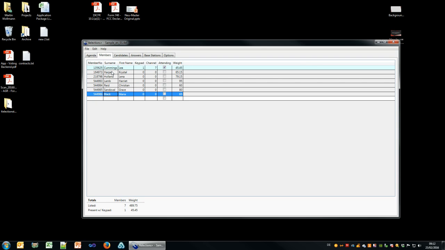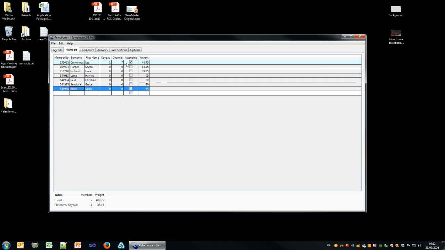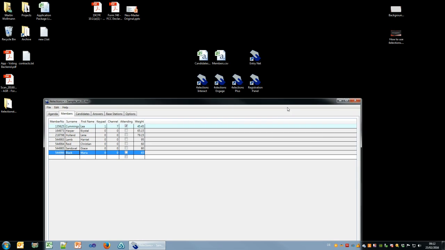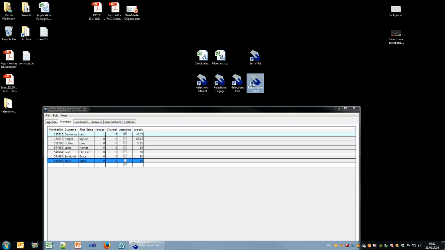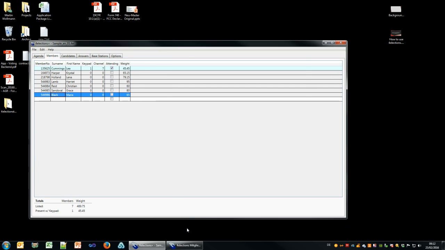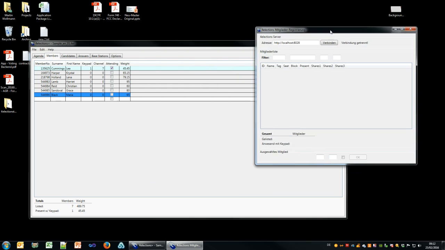But sometimes you have the case that you want to register them, you have registration tests. In this case we have an extra application which is called registration panel. This registration panel you can connect to your PC over the network. So the main PC is the PC where 4elections is running on. All other PCs don't need a license, they can just set up one of these registration desks.